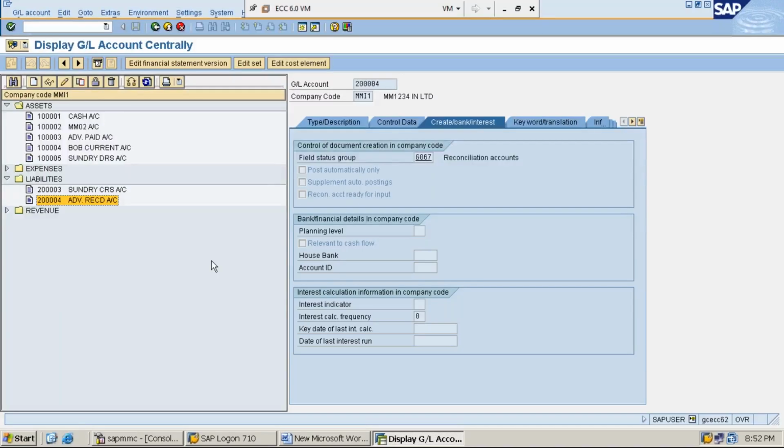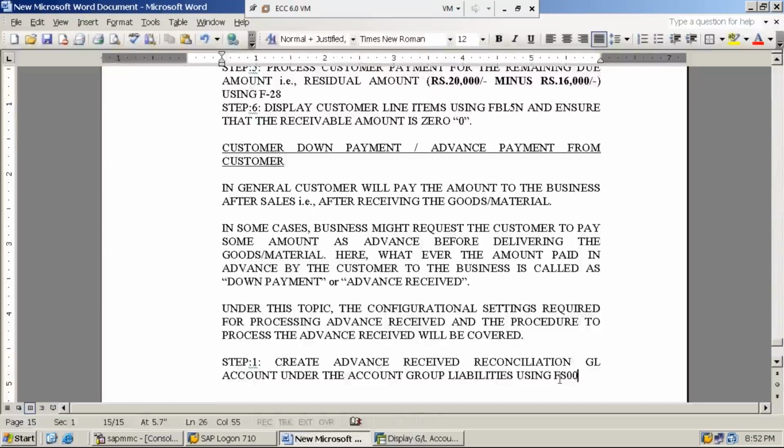Right. The next step, step number 2, is very, very important. The entire down payment concept depends on this particular configuration step. So keep a star mark for this step number 2.